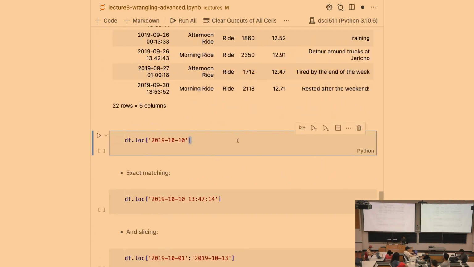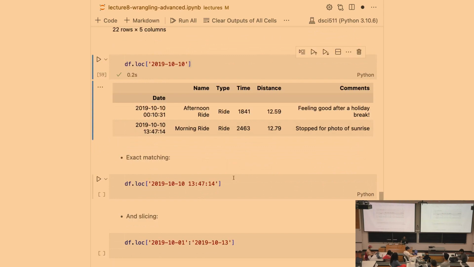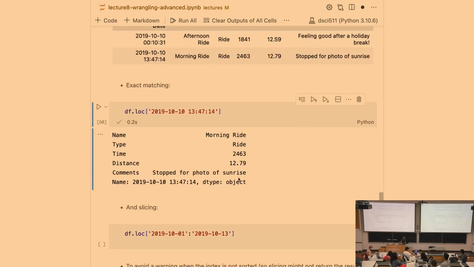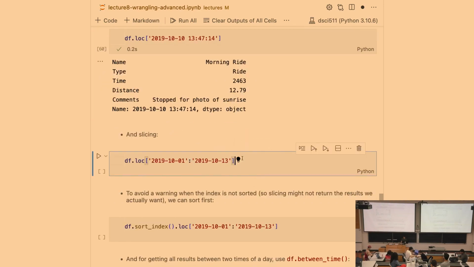Again, we can also refer to specific days in a month and in a particular year, and that returns only those 2 days. So the 10th day of October 2019. I can also obviously provide an exact matching string like that, and it will bring back only that particular row. And slicing also works. So we can slice a particular period of time and return the rows that happen to be in that slice of time using the familiar column notation.